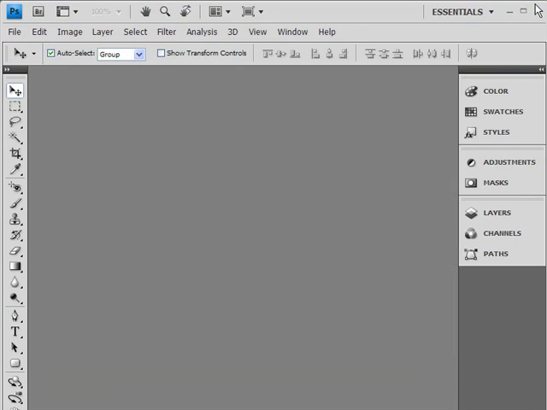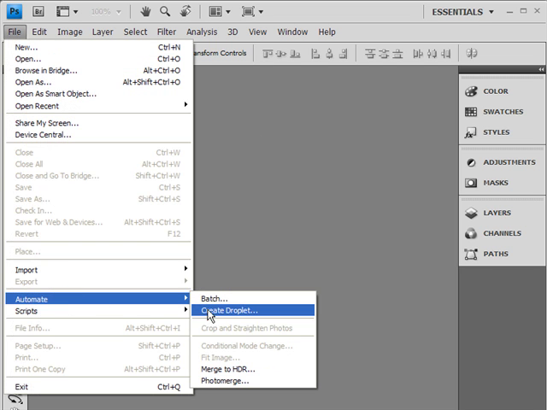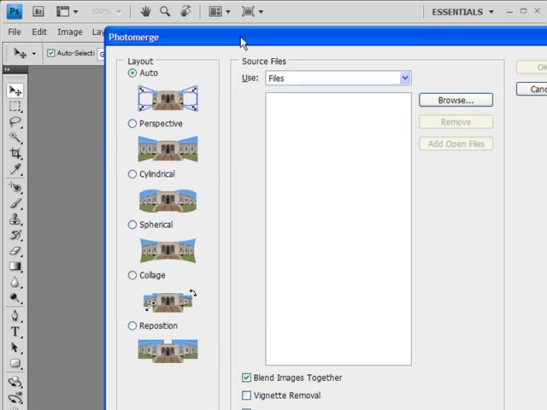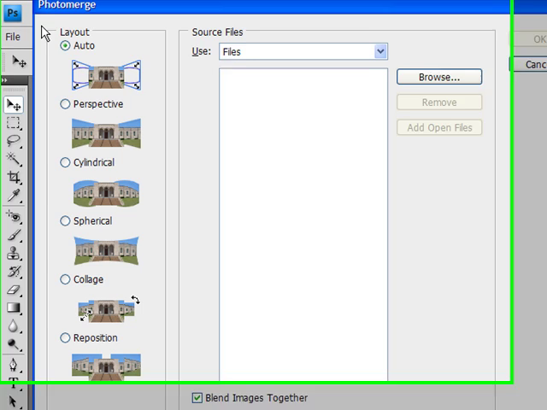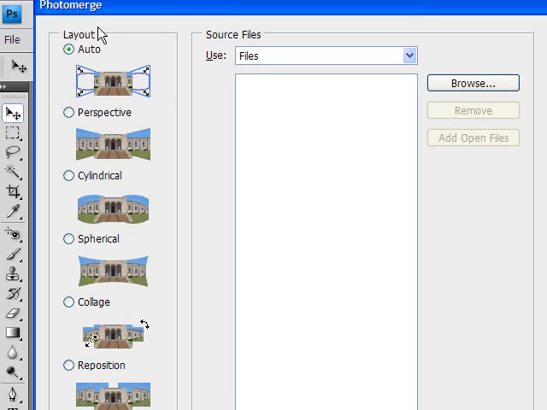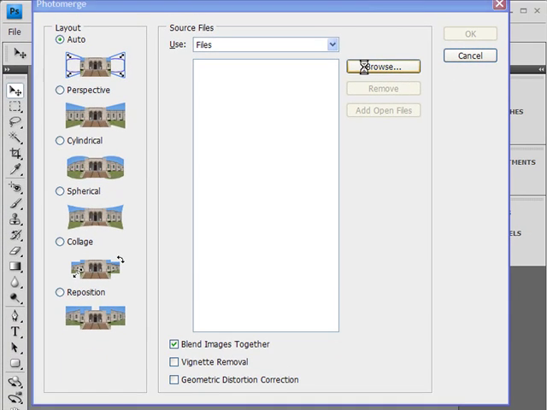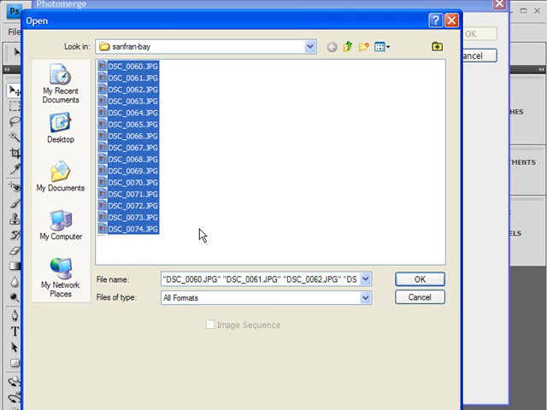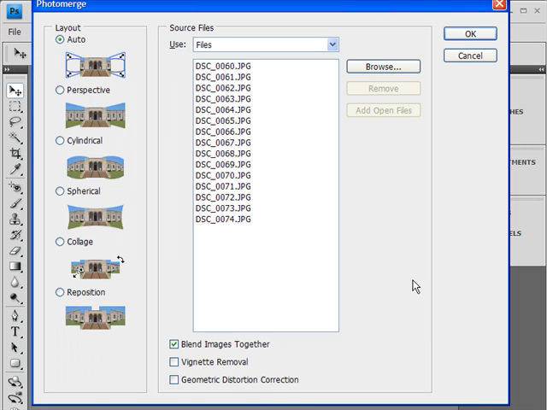So let's get started. Inside Photoshop, click on File, Automate, Photomerge. And I'm using CS4, but this will work in CS3 as well. I'm just going to choose the Layout tool, and from here I'm going to Browse. I'm going to find the group of photos that I wish to include in my panorama and click OK.